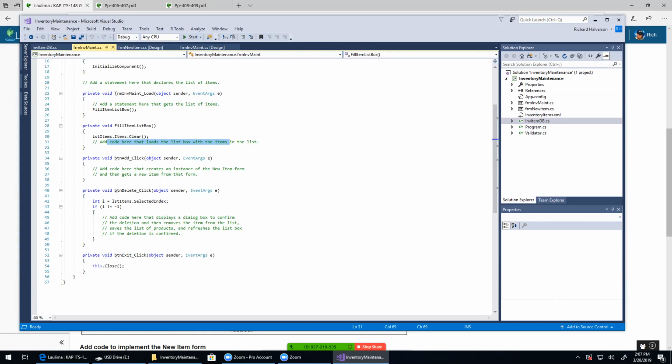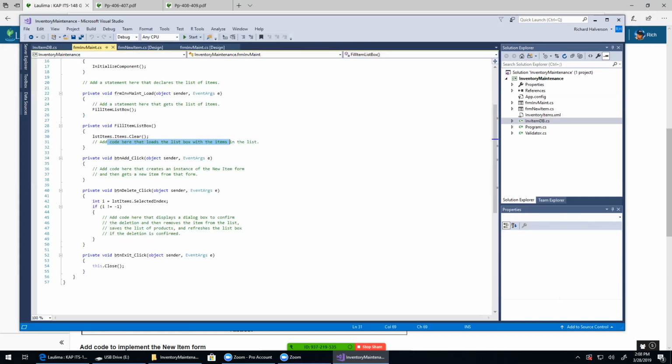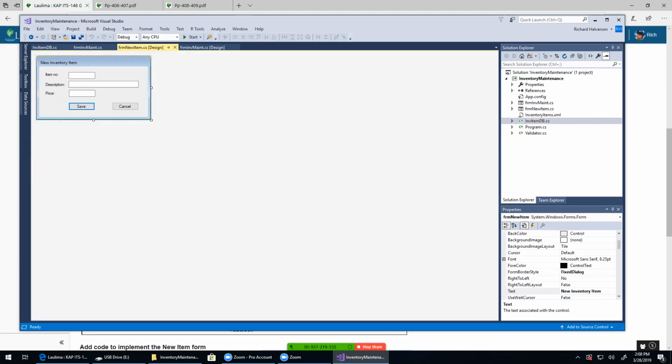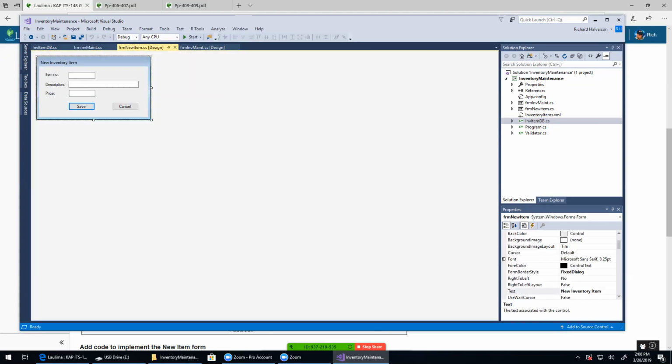This method fills the list box, and we have to fill in the code for that. When we click on this add button here, that invokes this event handler here. The first thing we're going to do is pop up the other form, and then this form takes over and waits until we enter in the three properties here: the item number, a description, and a price.